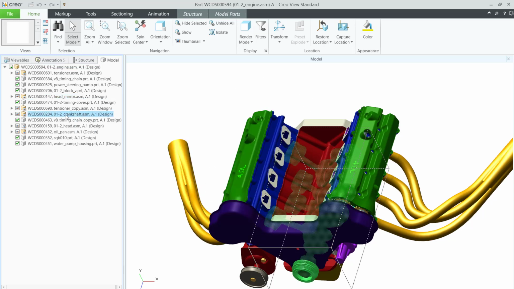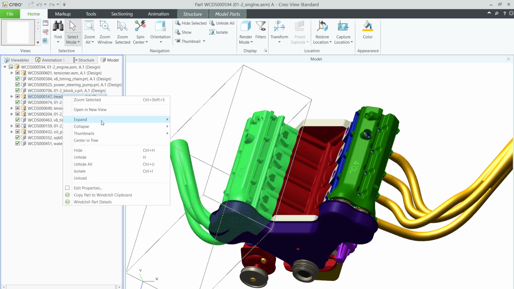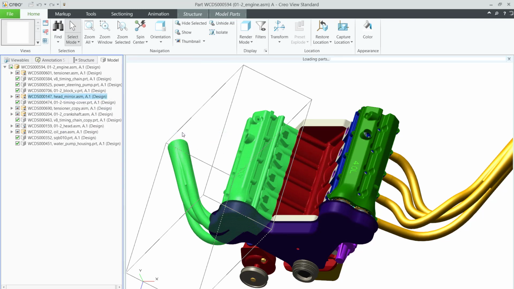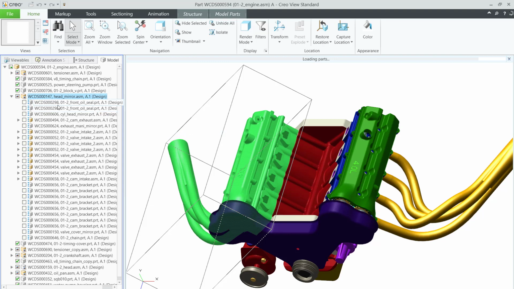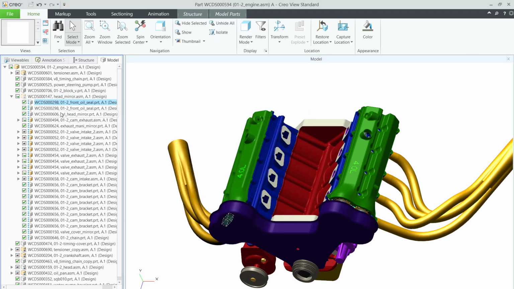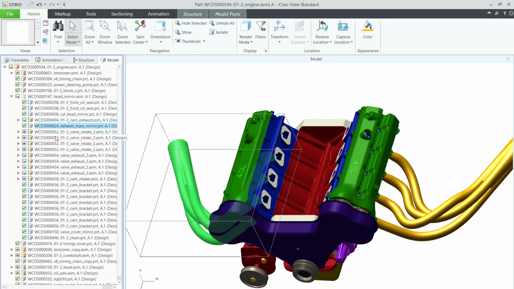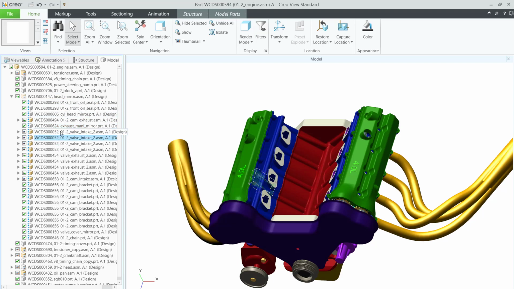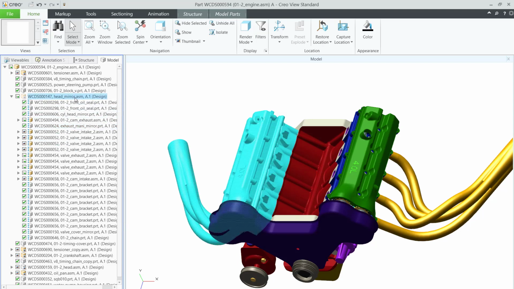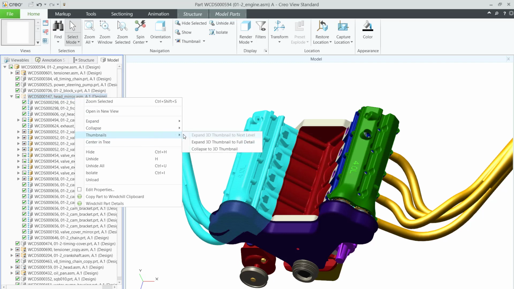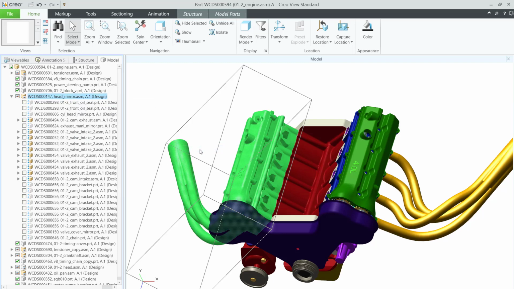Select the head mirror sub-assembly and on right click, click Thumbnails and select Expand 3D Thumbnail to Next Level. This allows you to expand and interact with the child components. Now, if you want to load the QuickView, click Thumbnails and select Collapse to 3D Thumbnail to load the QuickView for the sub-assemblies.